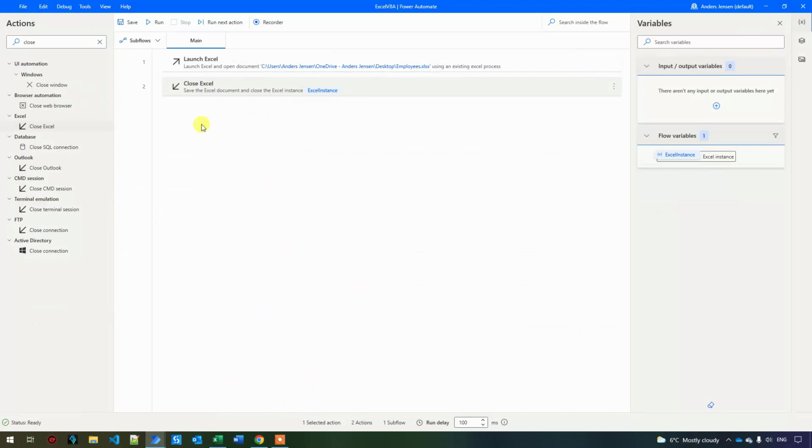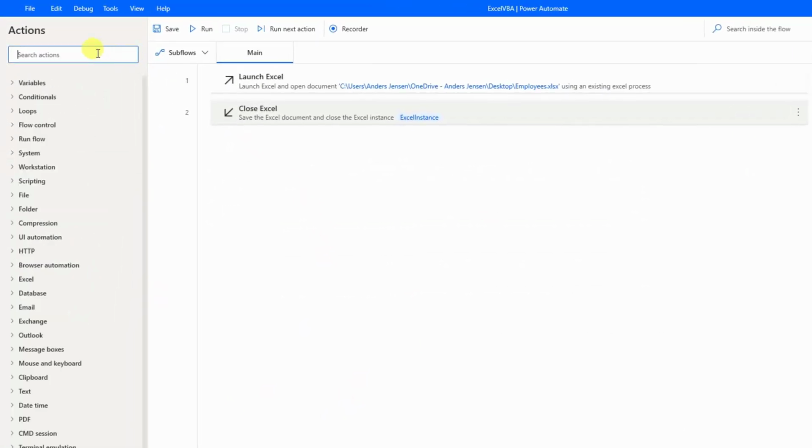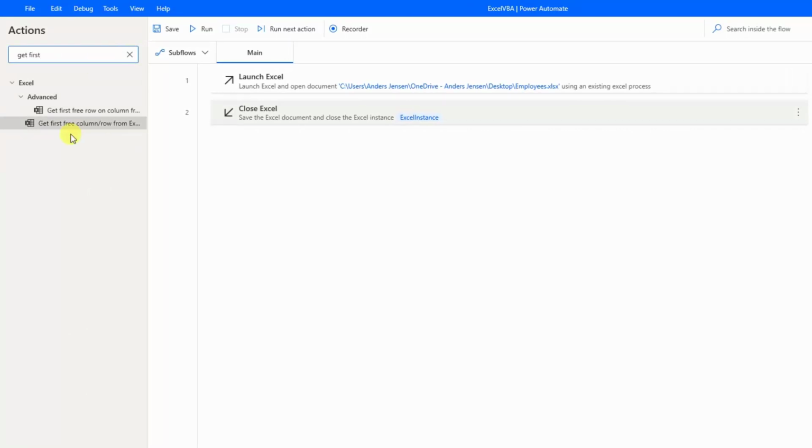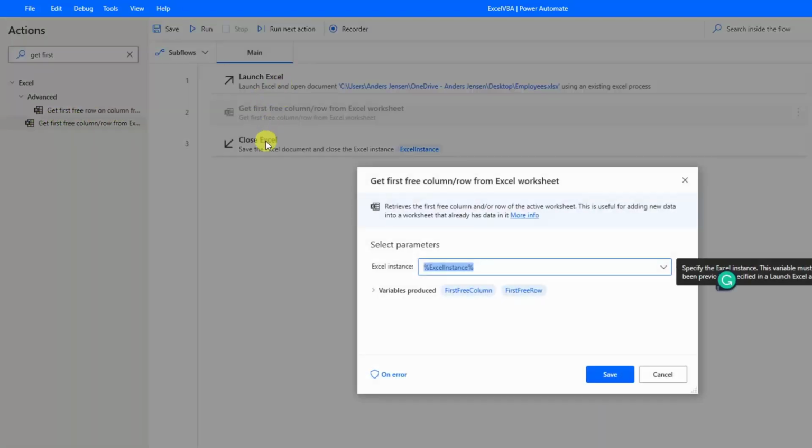So I go here. I'll then find a get first free column row. So I'll search for get first free column row. And please remember to take this one here, the get first free column row, and not the get first free row on column. So take this one. This is not in the advanced section. So drag this one in between the launch and the close.